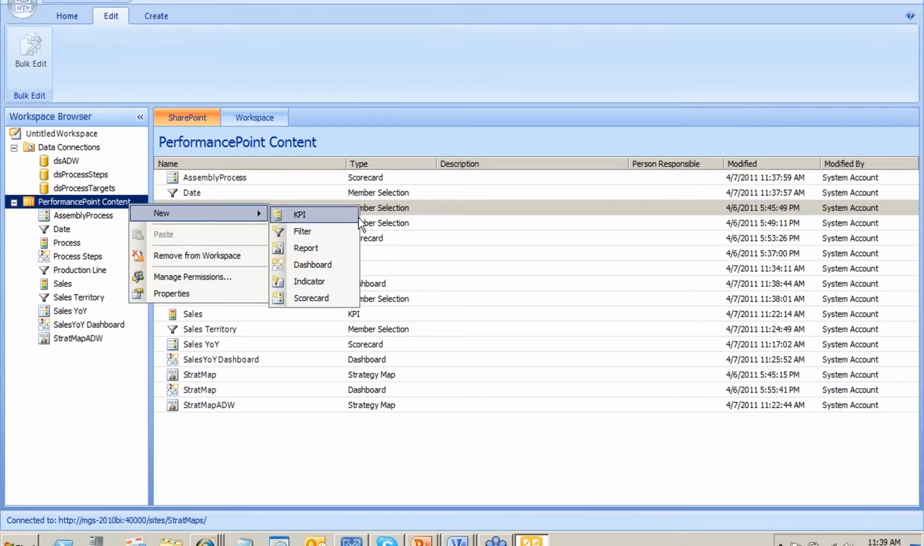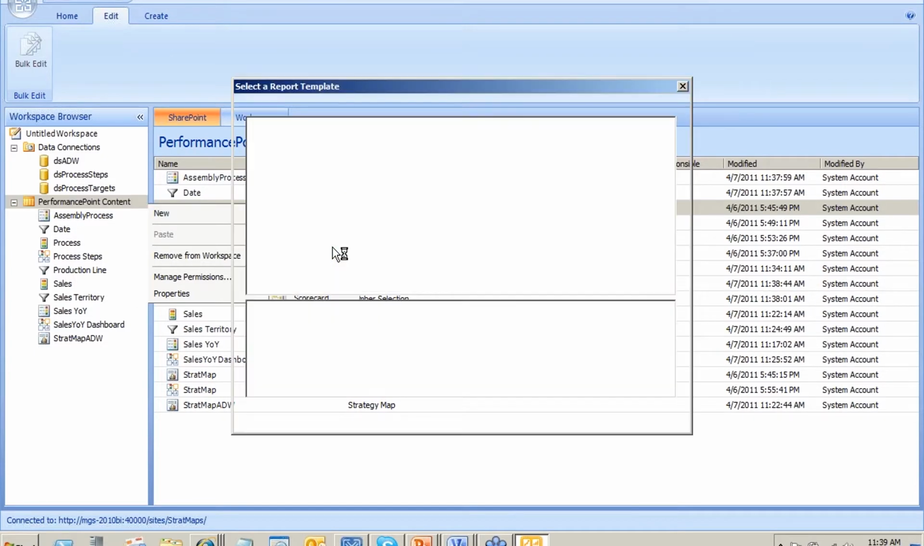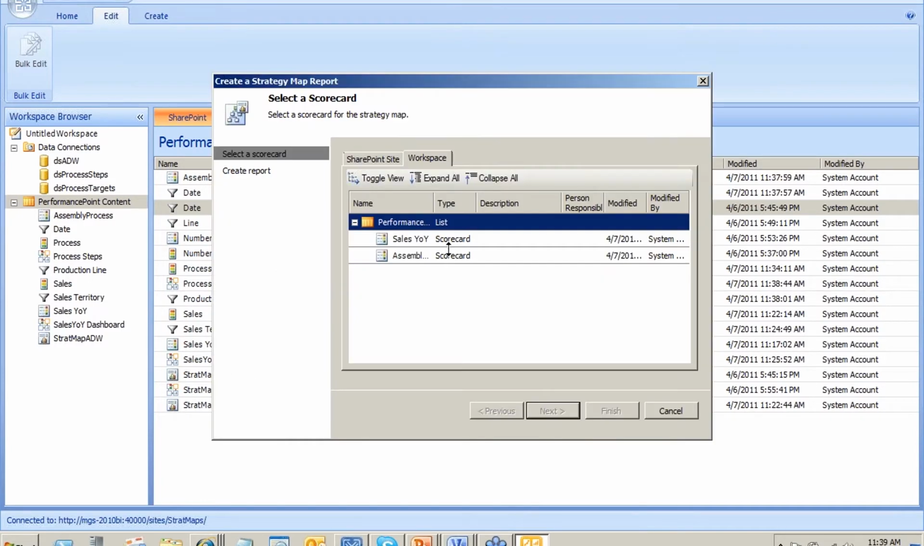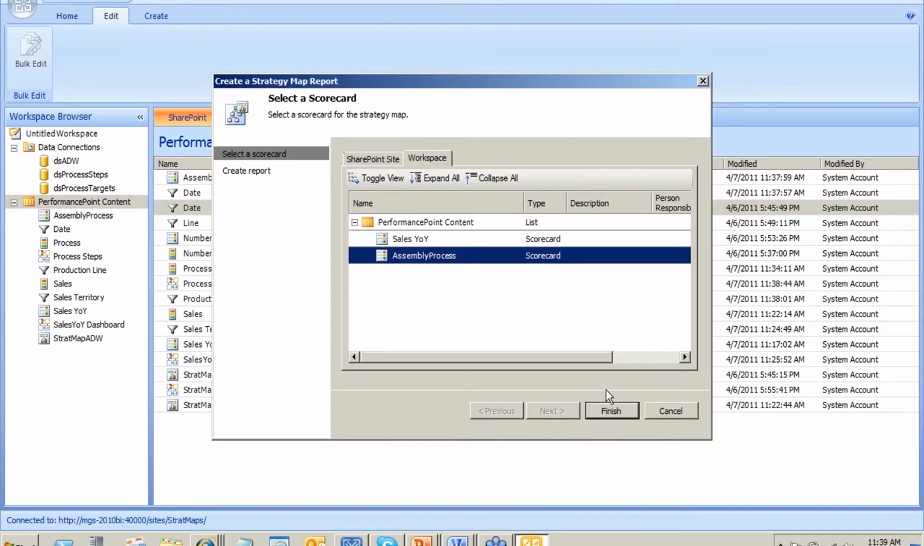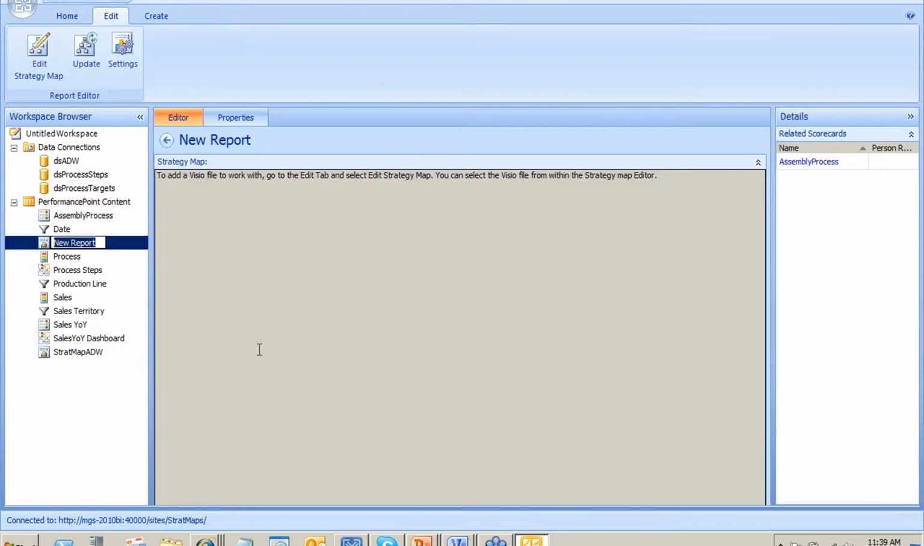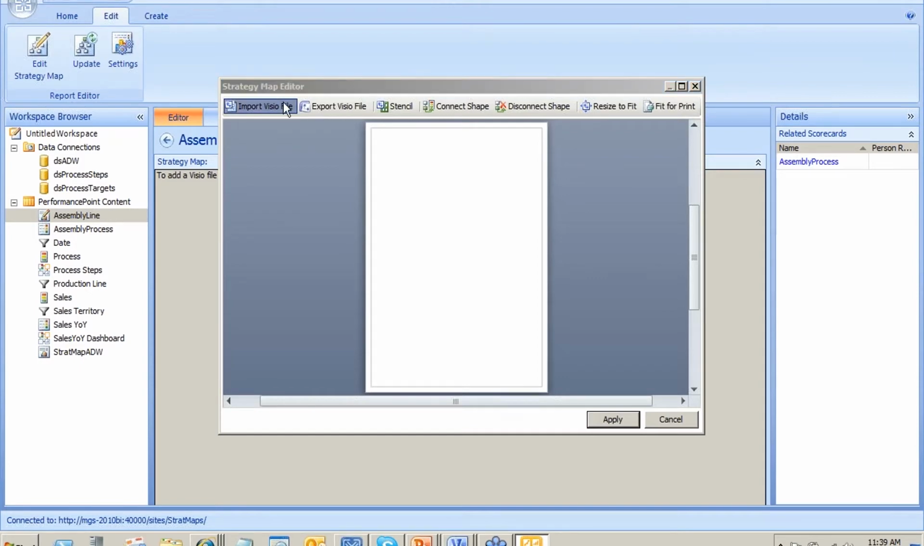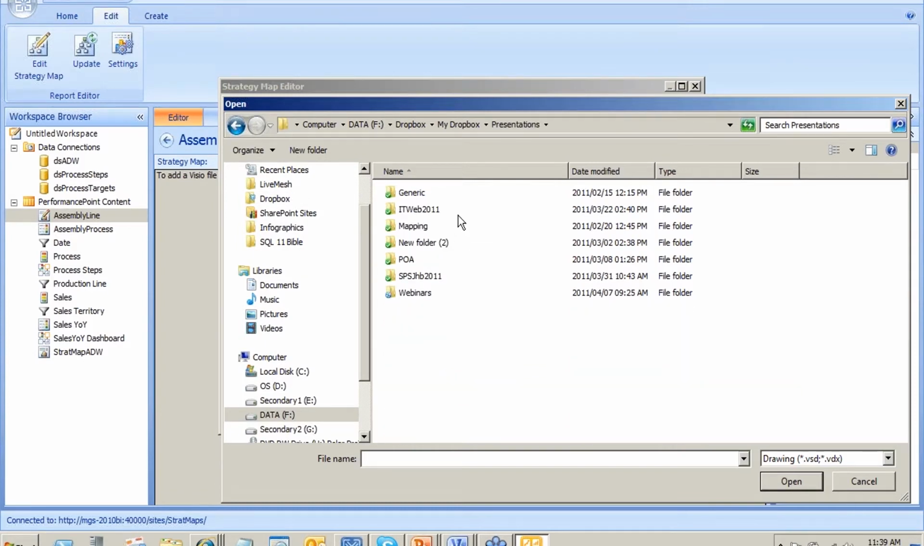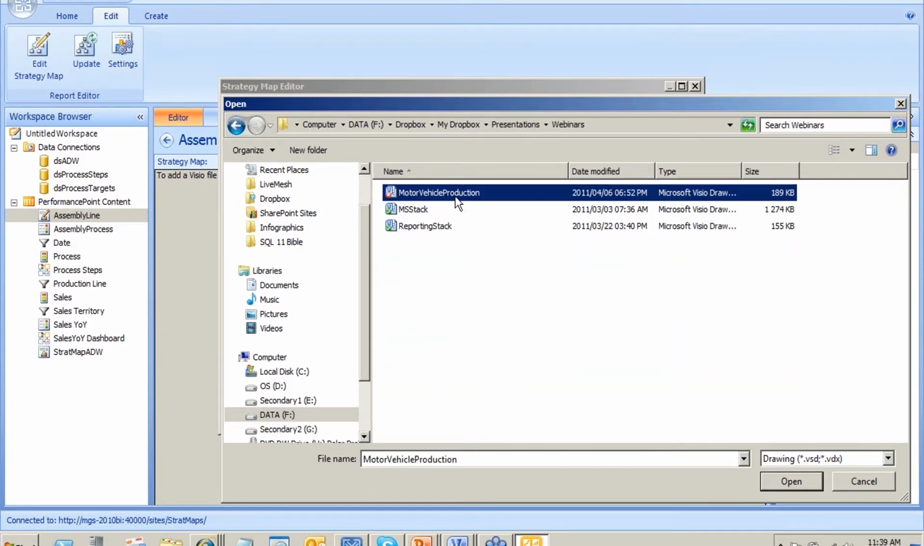So I'm going to go new, report, and strategy map. We need to choose our scorecard, and it's the assembly process scorecard. Okay, so edit the strategy map, import a Visio file, and I think the one that I pre-created is under webinars. There we go. Motor vehicle production.